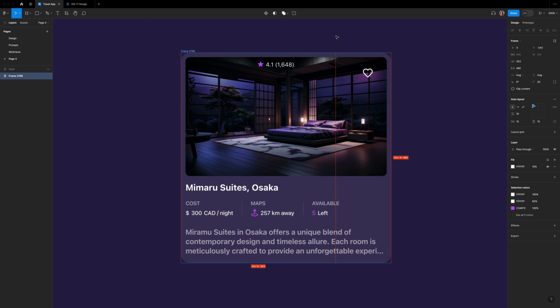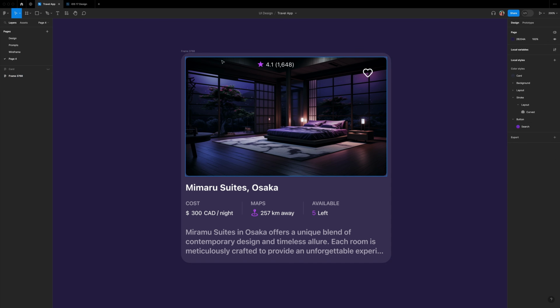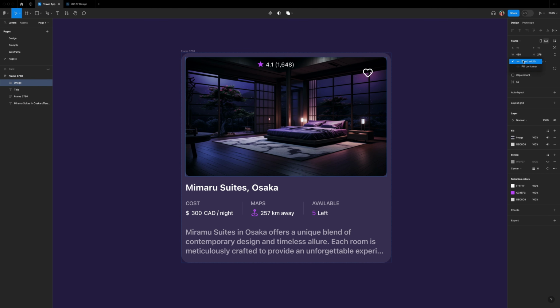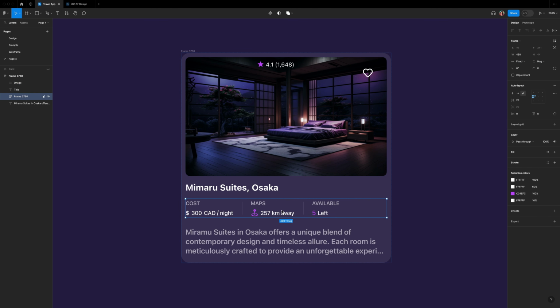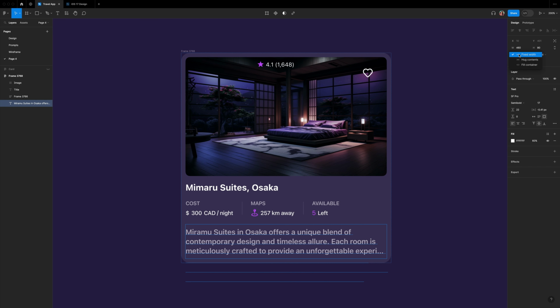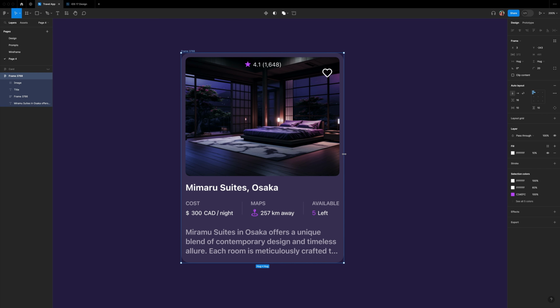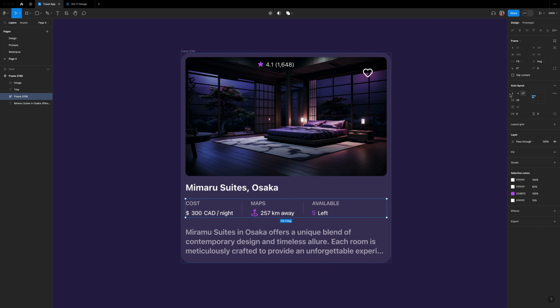To make it work, I need to select all the child containers and set them to fill the container. This makes them match the width of the parent frame. It's important to set the direction of the section container to wrap so that it wraps to the next line.